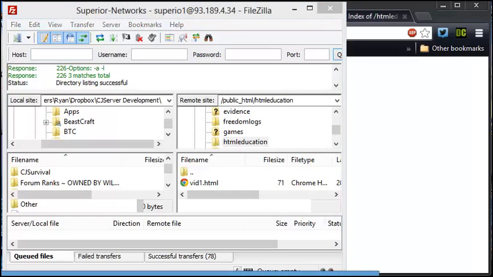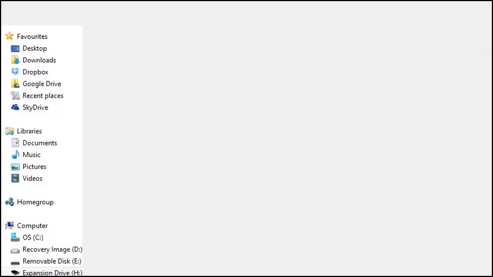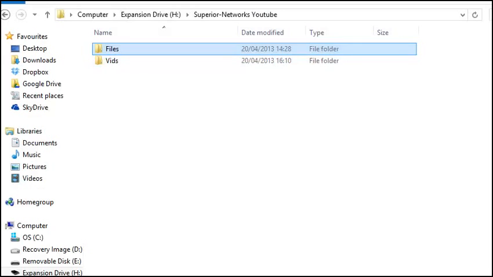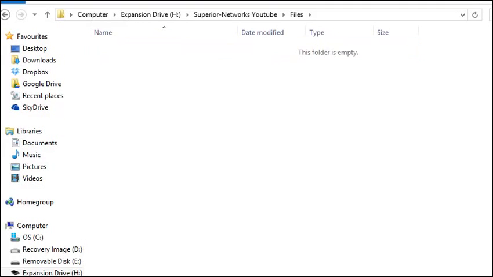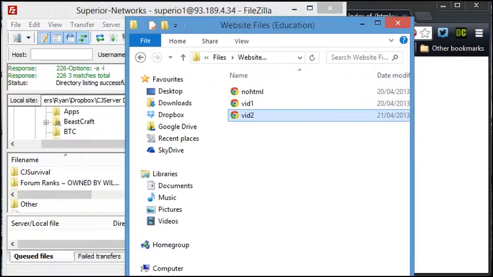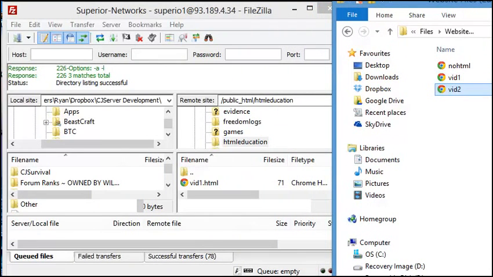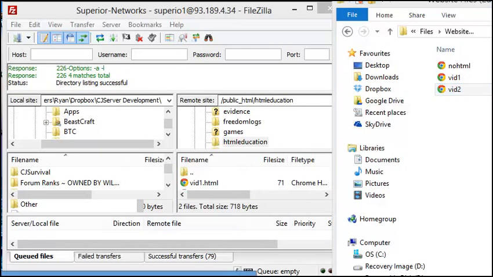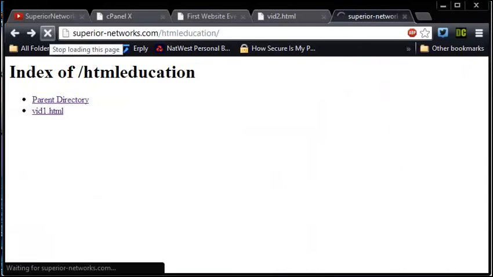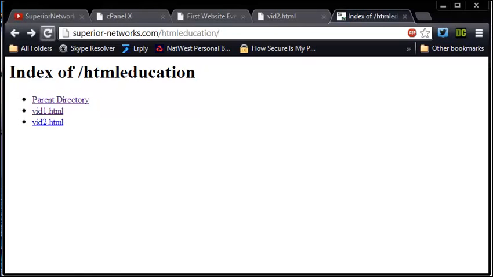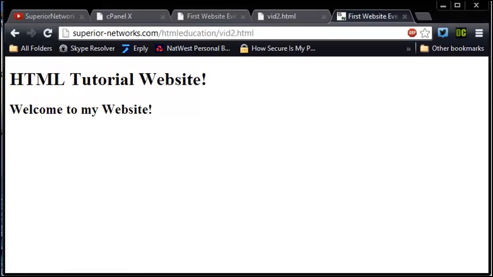However, if we go to this, we have files, which is website files, vid2, and it might go slightly off the screen, so don't worry. I'm just going to drag and drop that in here. Open that back up, refresh, and as soon as it loads, it's now live. By the time you're watching this video, it is live. You can see it. Actually, let's do vid2.html.